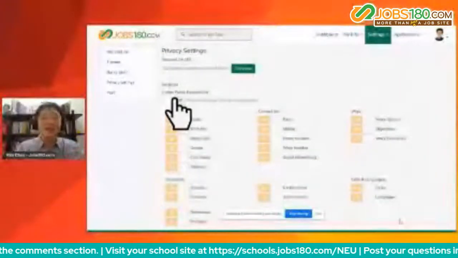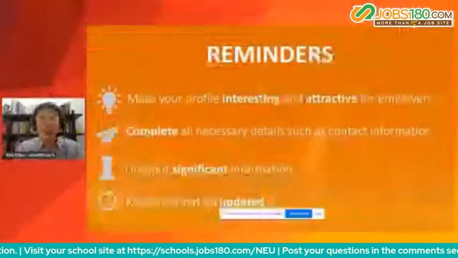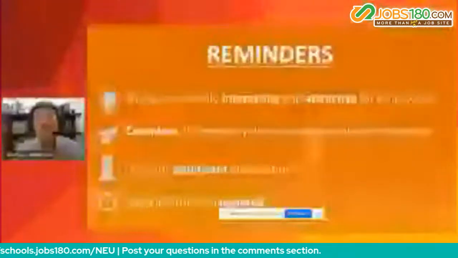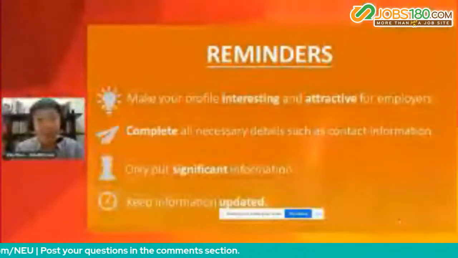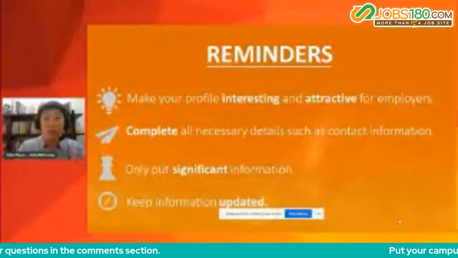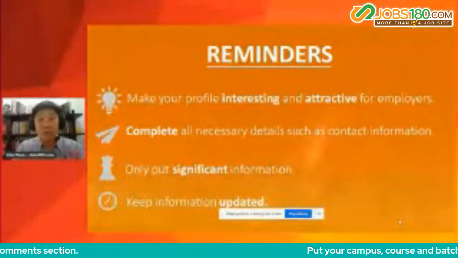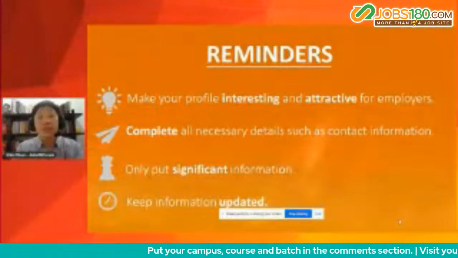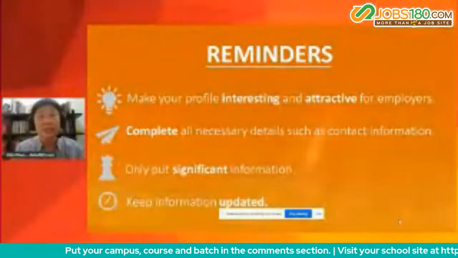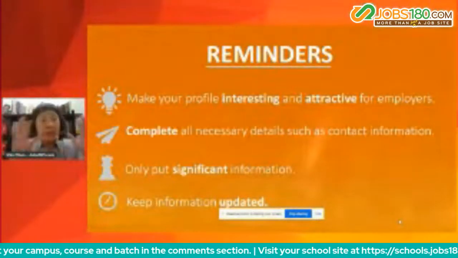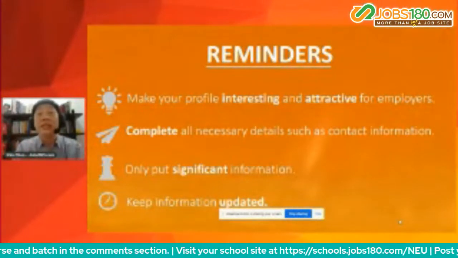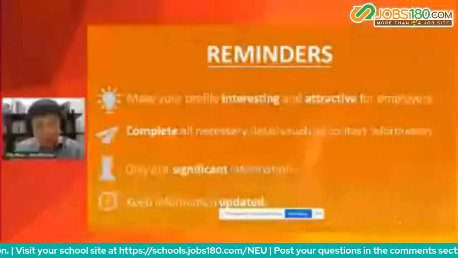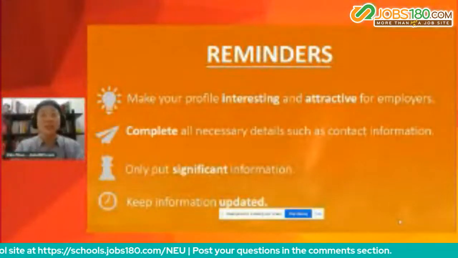So, reminders ko na lang sa mga late na dumating or kakakinig lang, when you make your resume link, make sure that your profile is interesting and attractive. Okay? Wag OA. Make sure it's attractive, it's catchy. Complete all the information, especially your contact details. Kasi sayang naman lahat ng ginawa mo, nahuli mo attention, hindi ka makontak ng HR. So, better make sure nandyan yung mga contact details na updated. Okay?